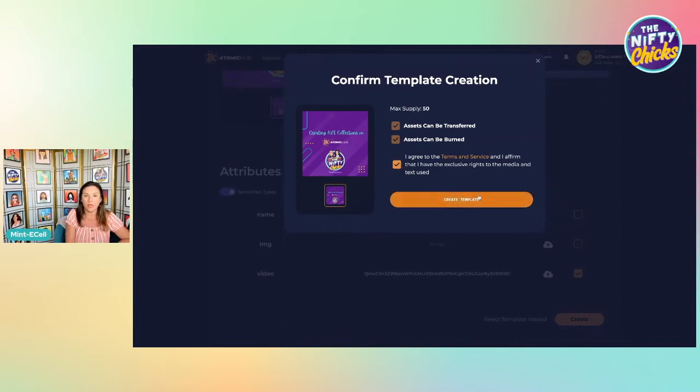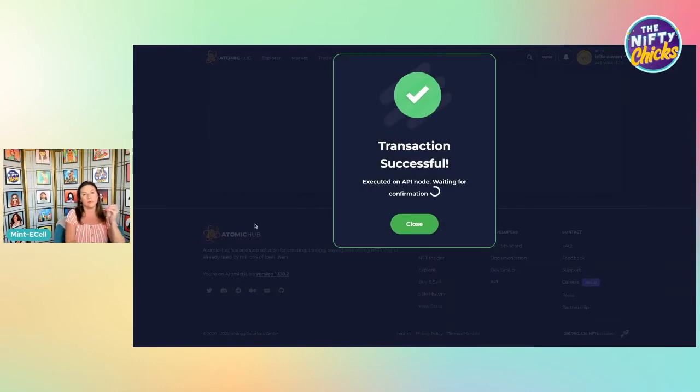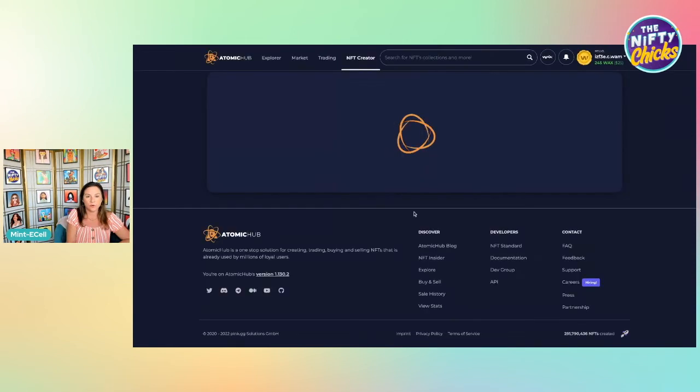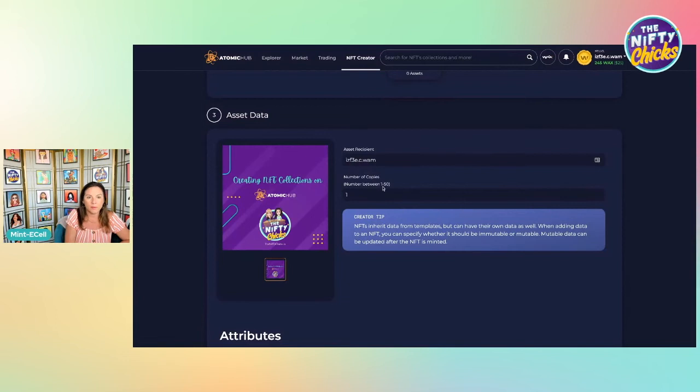I'm going to go ahead and agree to the terms and services and create this template. Okay, it is creating my transaction. I'm going to go ahead and click approve on the box that pops up, and the transaction is successful. So we're going to close that and let's see what happens here.